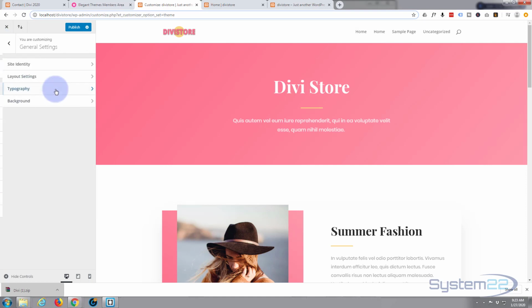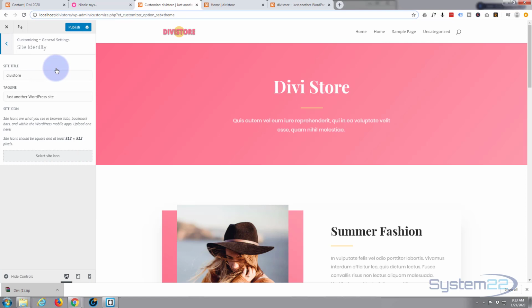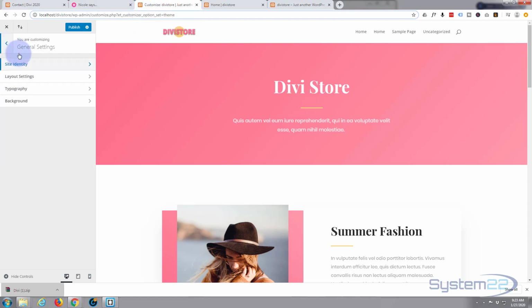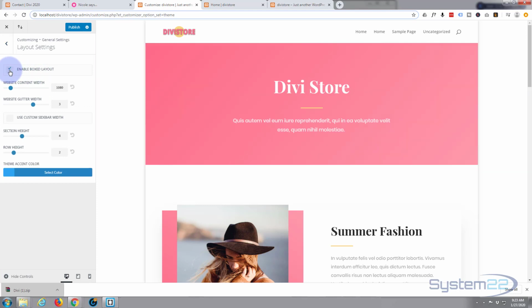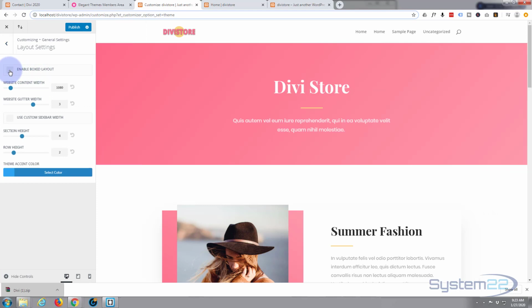and let's go into general settings, site identity. Well, we've given it a name. That's absolutely fine. If you need to rename yours, you can here. If you want to put a site icon up here, you can do that right here also. Layout settings, and you can have a box layout if you want. I don't want a box layout. That's a box layout. But what I am going to change, really, everything's good here.